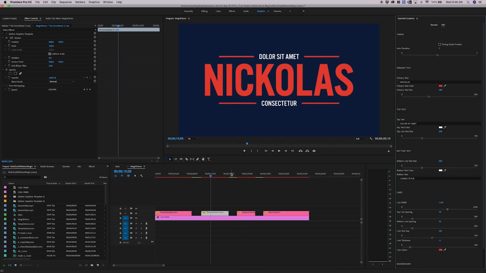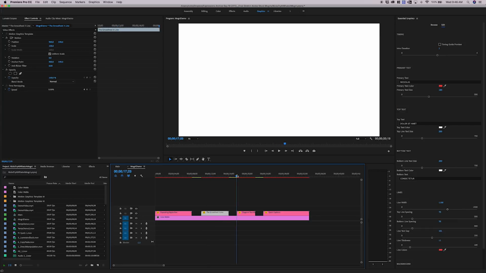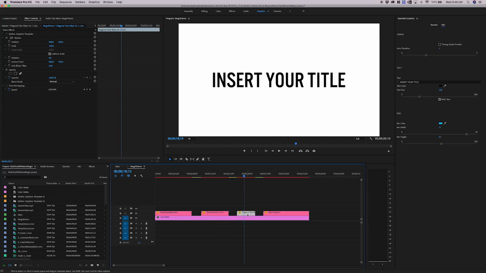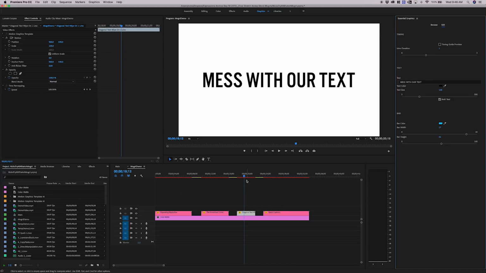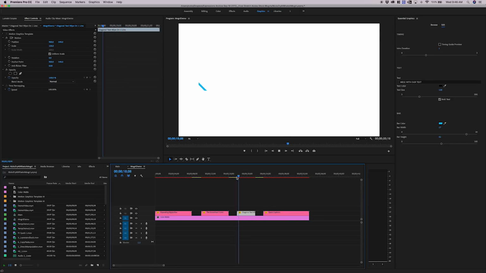But Mogrts don't have to be complex to be useful. What if we just wanted a nice, simple way to wipe on text that looked good? Well, what about a Mogrt like this? It's simple and it brings text onto the screen. And all we have to do is mess with our text and change it to whatever we need it to be, and it will wipe on just the same.